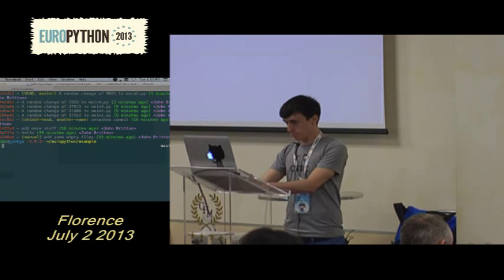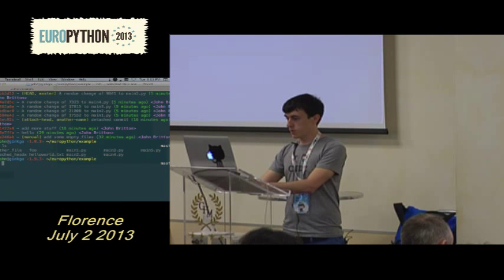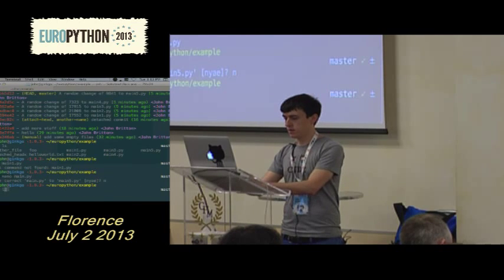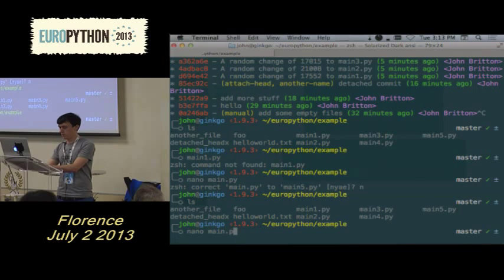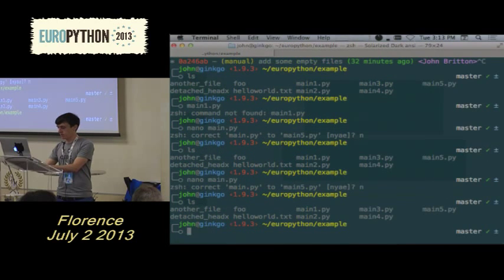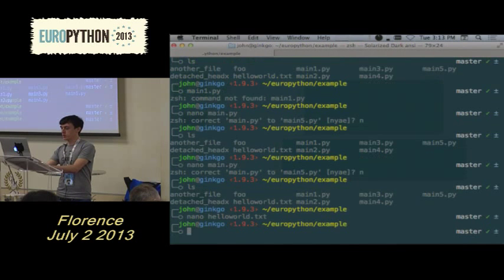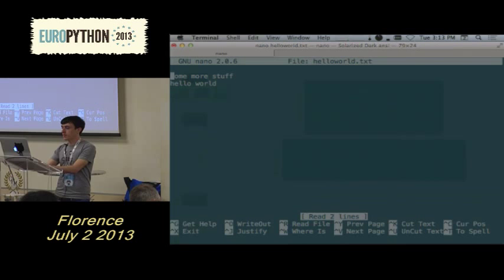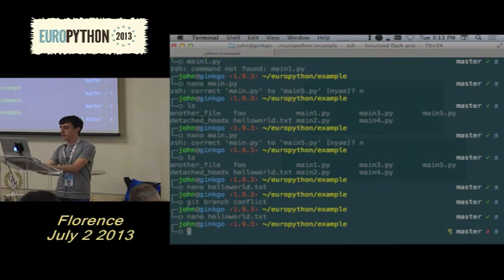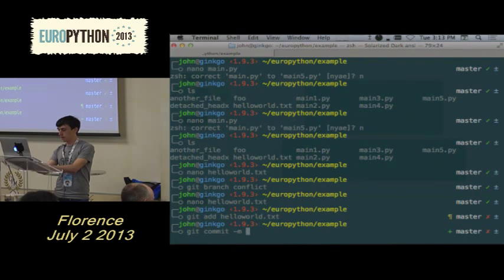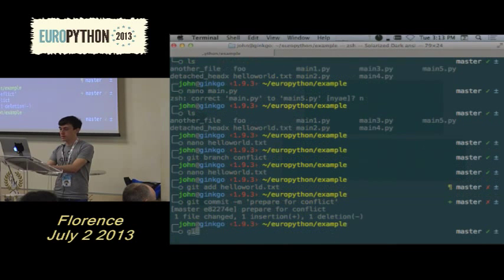Let's say, for example, let's open up main1.py. Why is that not working? Okay, let's see. nano hello_world.txt. There we go. Okay, so let's say we have to make a branch first too. git branch conflict. So we made a branch. We'll edit this file on the second line, write some stuff there, and then we'll git add hello_world, git commit, prepare for conflict.